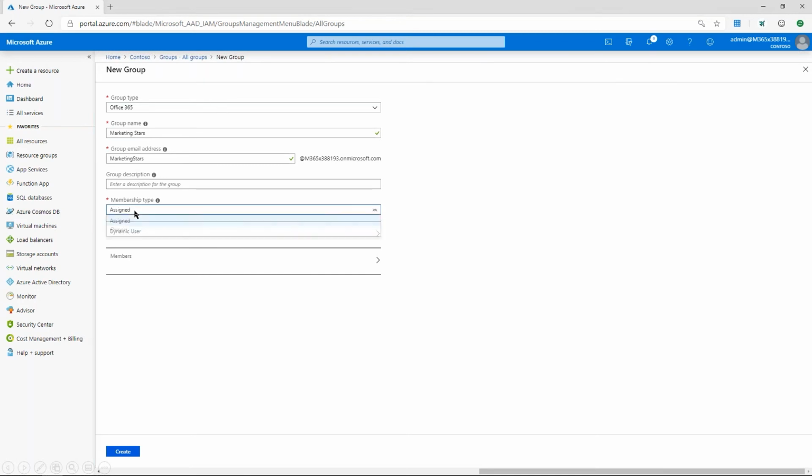We're going to change the membership type to a dynamic user. So Azure AD allows these dynamic group memberships, and dynamic groups run rules against user object attributes to automatically add and remove users from the group. So let's see what that's going to look like here.